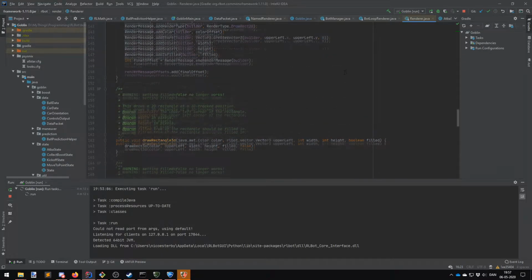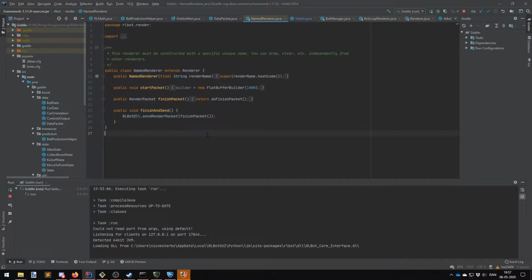Okay, very interesting. Now the bot loop renderer actually has a brother called the named renderer. This is also a renderer, and this one has a name, so you can group your rendering by name. For instance, if you have some rendering that is for your ball prediction, then you could make a renderer group for ball prediction and only ball prediction. But again, there's not much functionality in here. The only cool thing about this one is that we give them a name, and technically it allows us to send more than one packet because we can just create as many of those as we want.